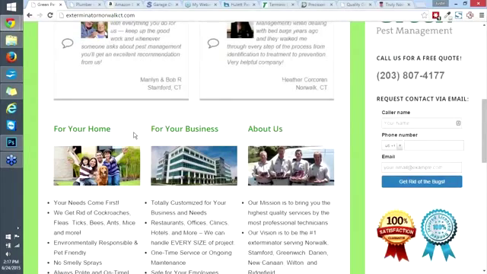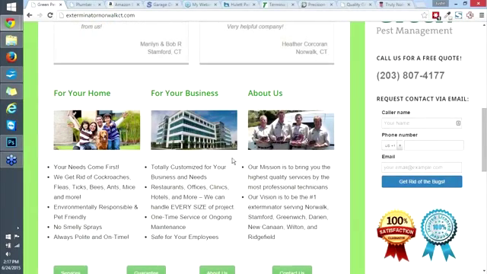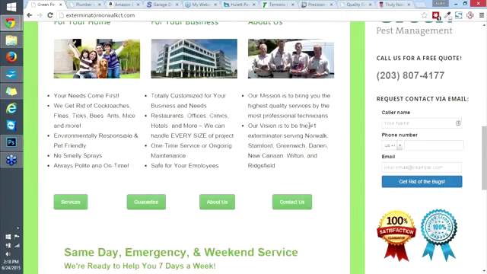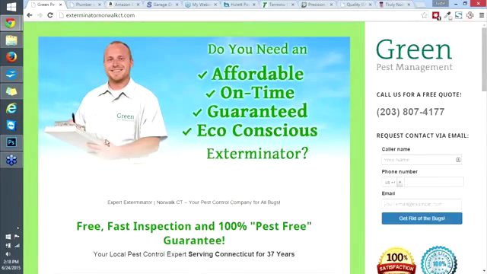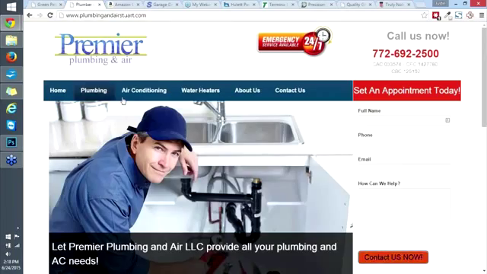And further down, we got a couple more pictures. For your business has a picture of a business. For your home has a family. And About Us has a picture of a team of exterminators. So all of these images are right in line and help communicate and help the flow of the site. Okay? Now let's go ahead and look at some other ones.